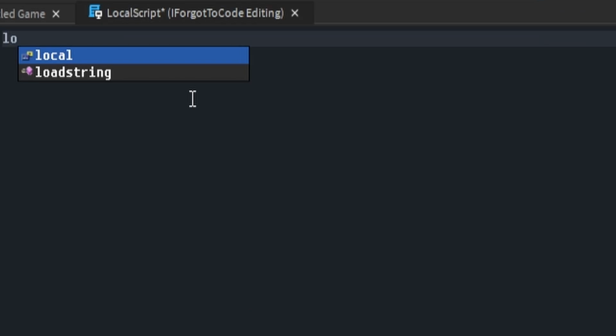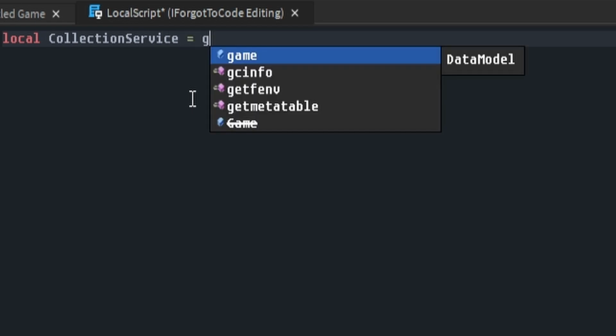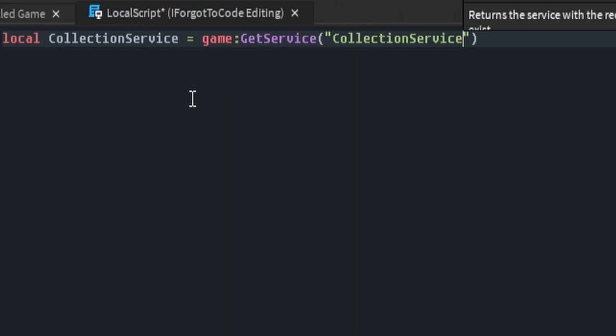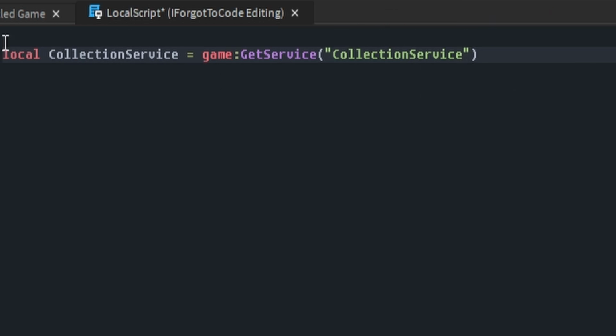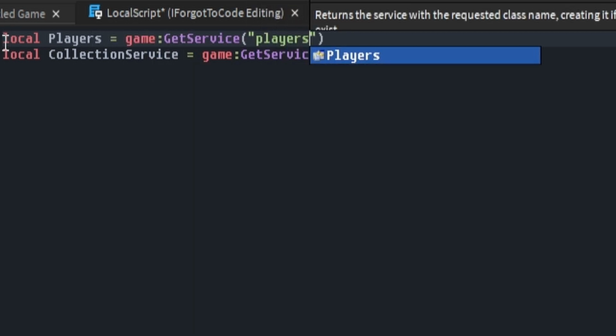get collection service over here. So what I need to do is local collection service equals game get service collection service. And I also need to get the players because I need to get the player, not the name, the player itself. So get service players.